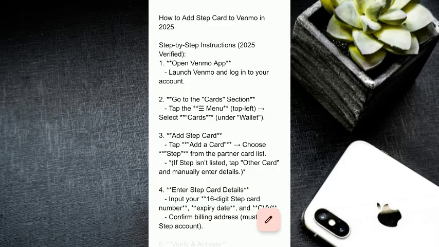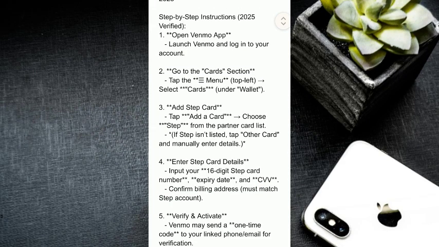your account, and then go to the cards section, tap on the menu, select cards, and the next thing you're going to do is tap on add a card. Then choose Step from the partner card list that appears. If Step isn't listed, tap order card and manually enter the details.